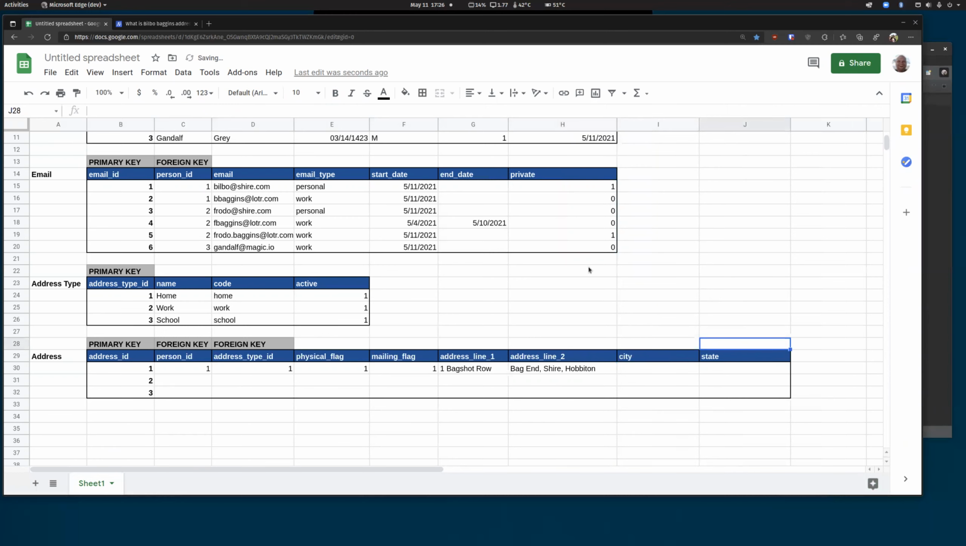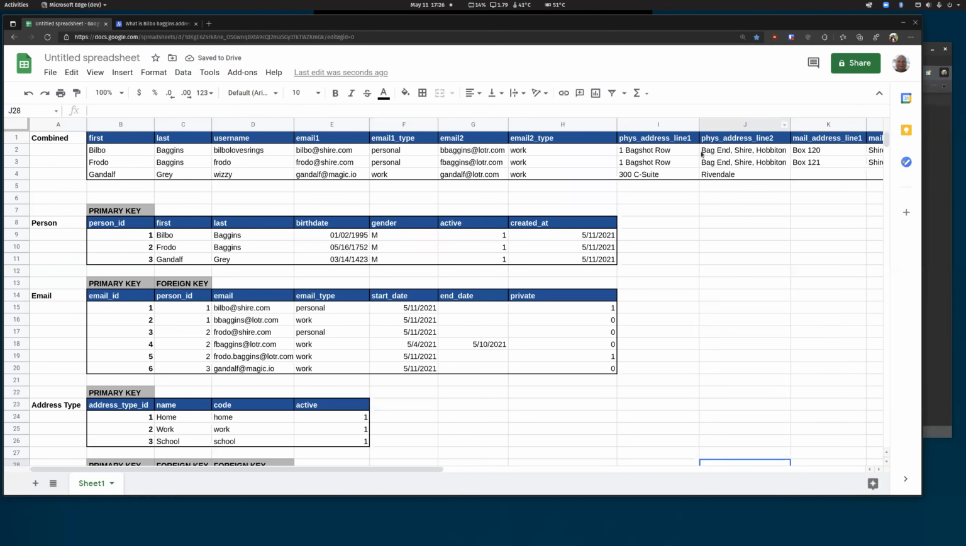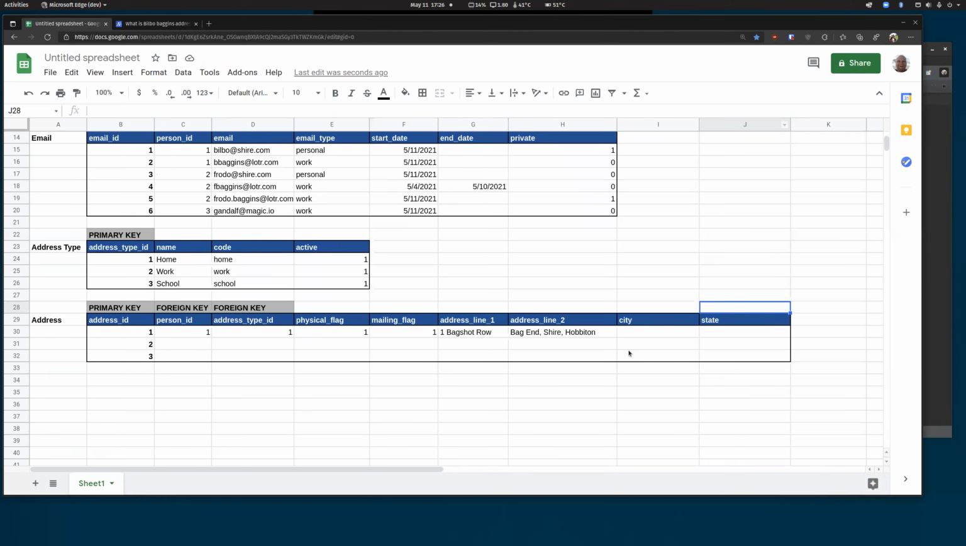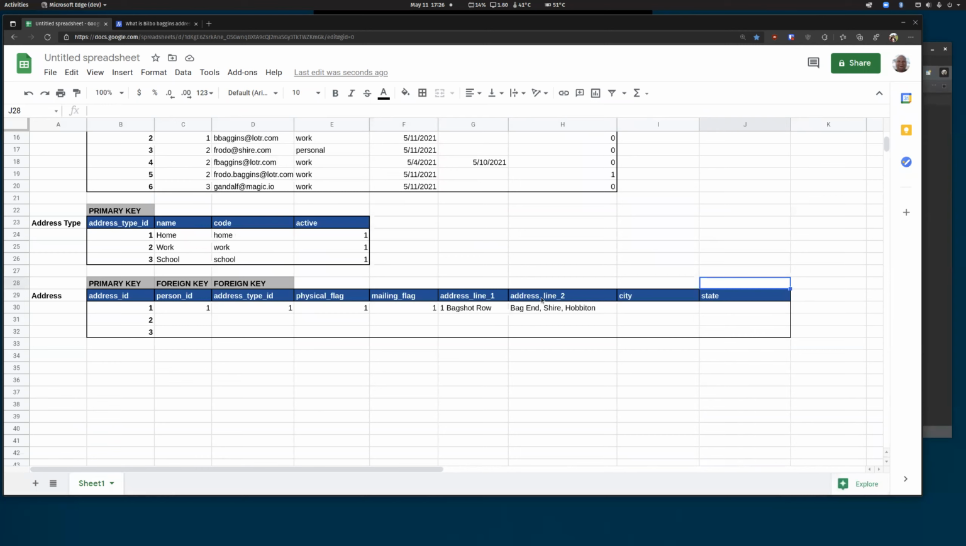All right. And normally, up there, just to make it cleaner, I put all this together. So I had address line 1, address line 2. But really what we'd want is a street address number or street address, line 2, city, state, and then probably a zip.